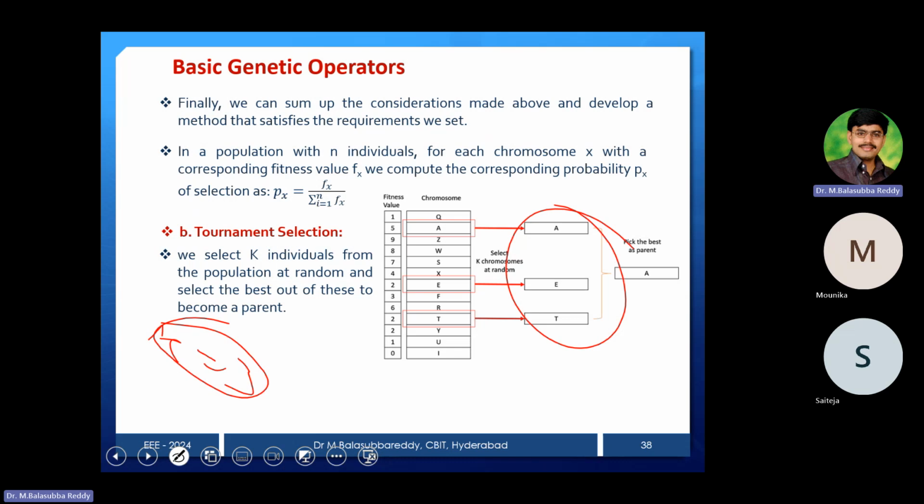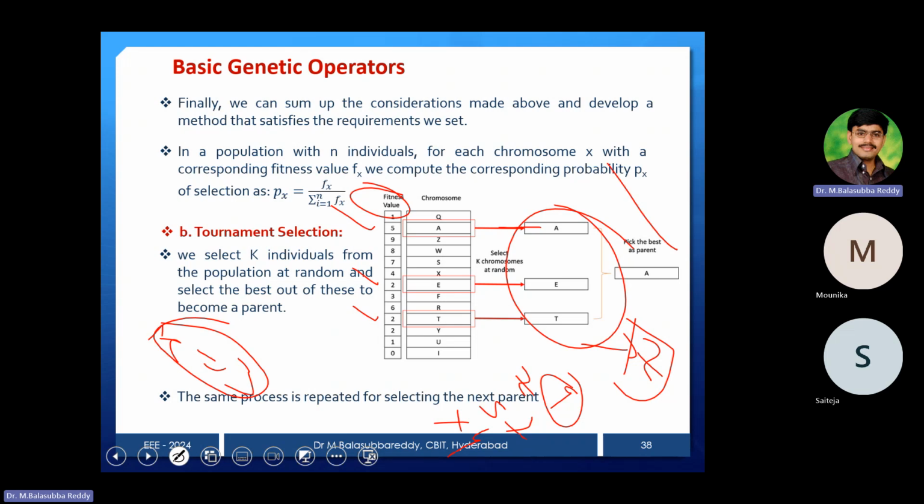Suppose k is 3, and you randomly get A, E, T. The fitness of A is 5, E is 2, and T is 2. Then the one with the most fitness, 5, you can select as a parent for the mating pool. Then you again do a random selection. Suppose you get Z, S, X. The Z value is 9, S is 7, and X is 4. Then the maximum is 9, so you pick Z for the mating pool. Like that we can do tournament selection. This is the easiest way to go for tournament selection.